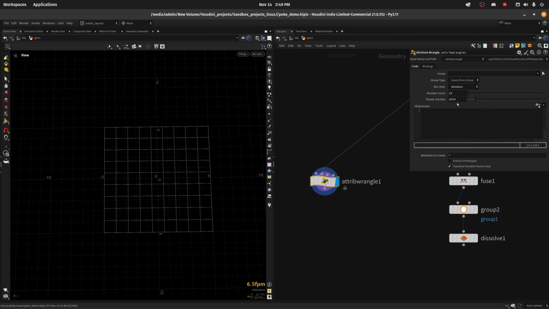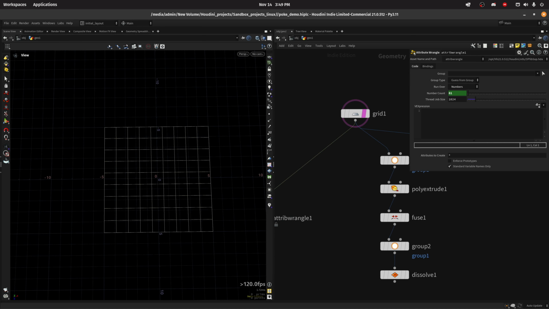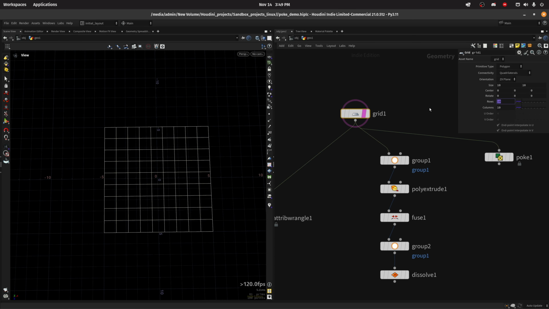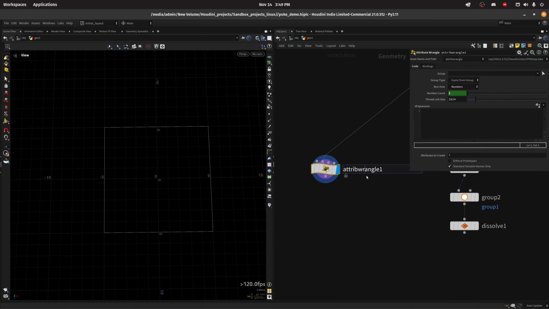So I'm gonna set this to numbers and do nprims of input 1, which is the amount of prims we're going to create. We're going to iterate through all the prims, so 81 prims in this case. And let's try to do this. And I'm gonna reduce the polygon rows and columns to be about 2 and 2, so just one face. And then we're gonna create in here the poke faces.